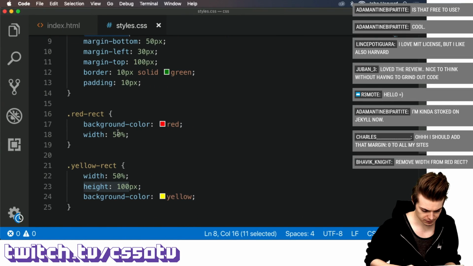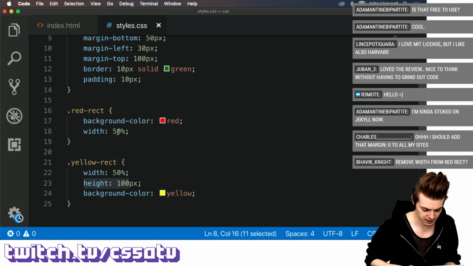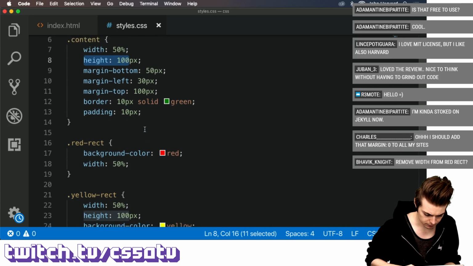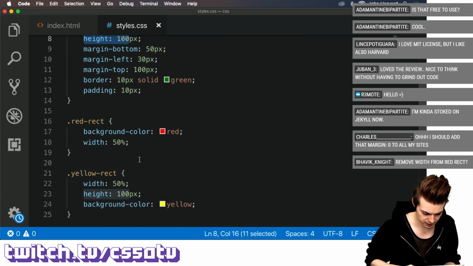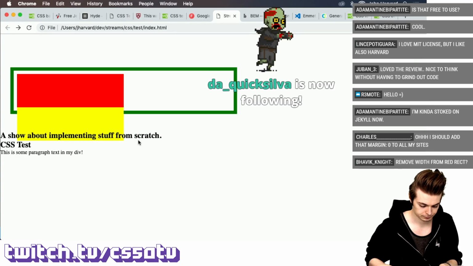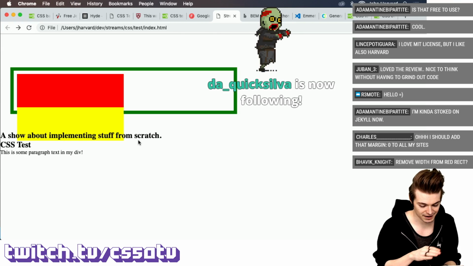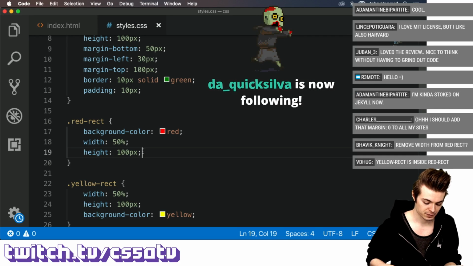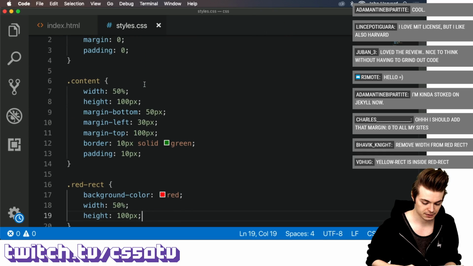That is not working because, is it displaying the yellow rect right on top of that one? Wait, why is it doing that? Oh, because we haven't specified a height. There we go. And then it's not displaying them inline, so they have to be display inline. So I can say, you know, that's OK.